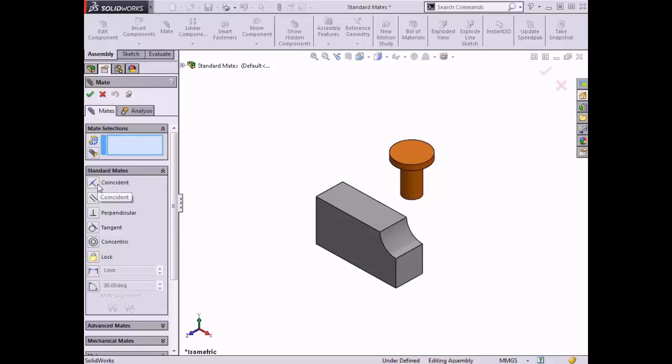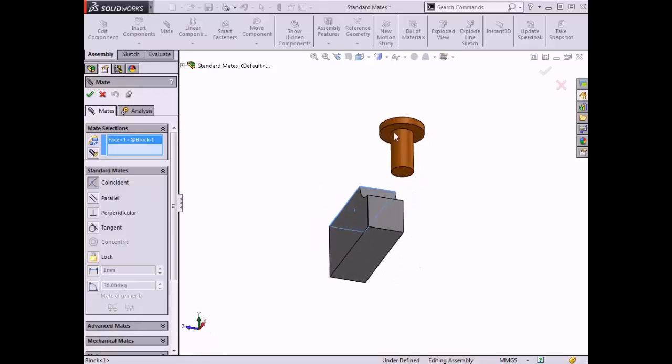The Coincident Mate constrains two components to have their faces, edges, or other selected entities remain coinciding with one another. To clarify, this does not necessarily mean that the components will remain in contact, but the selections will always coincide. To demonstrate this, I will click the Coincident Mate type in the Property Manager. I will choose the top face of the block and the bottom face of the rivet as the selections.